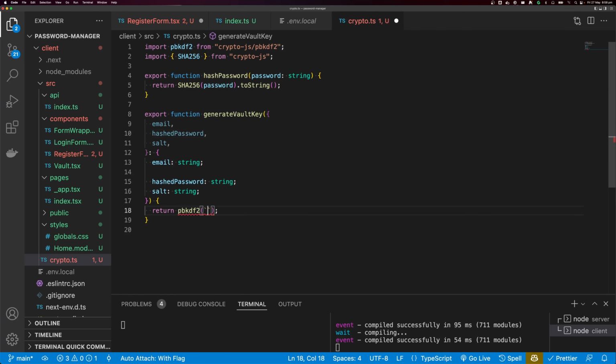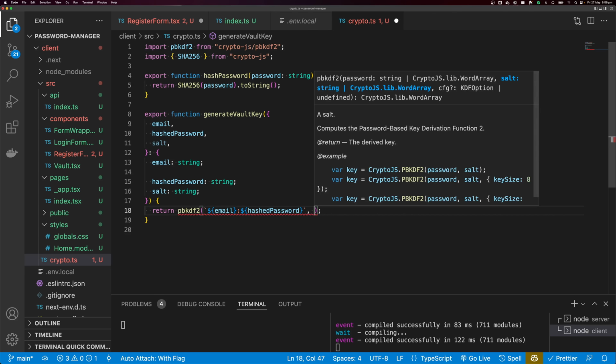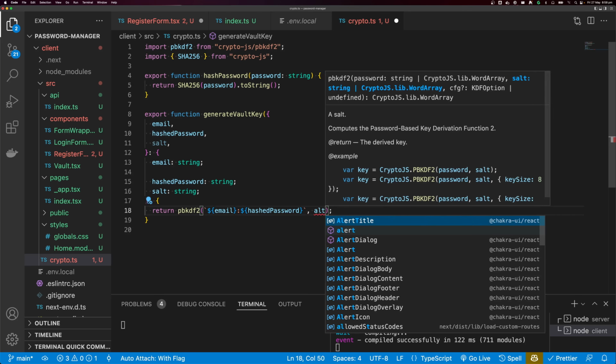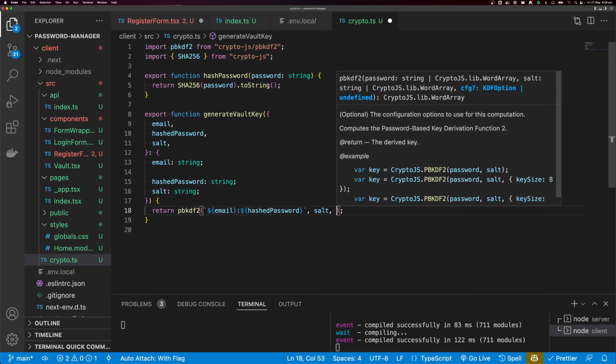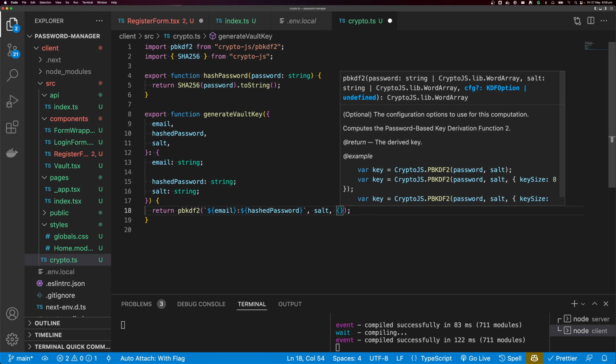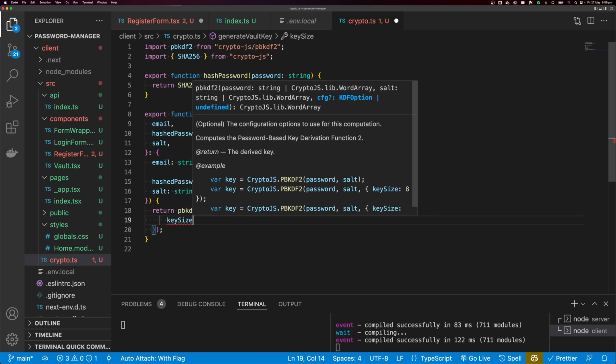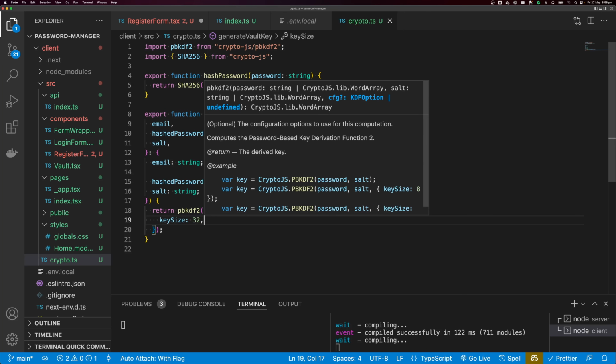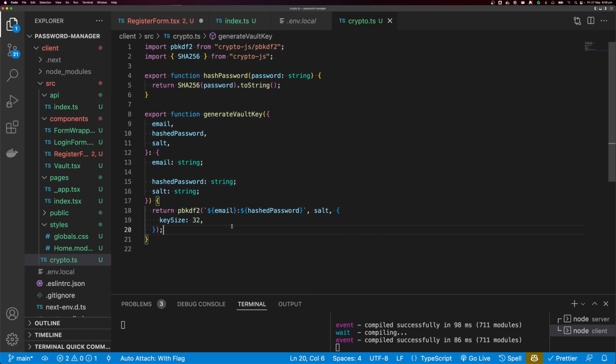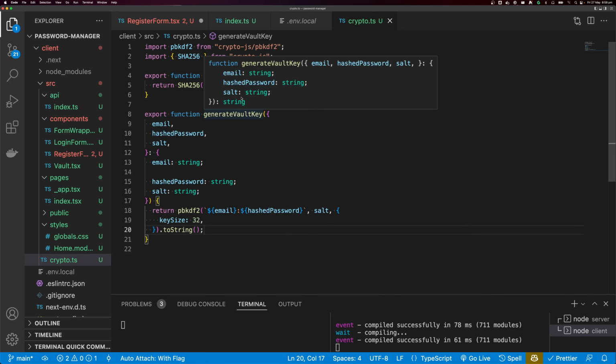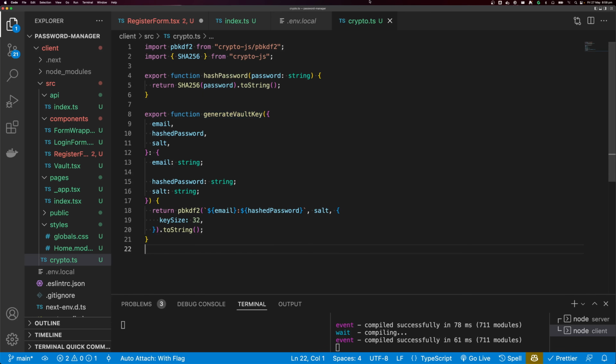So I can execute this function, and I'm going to add the email, and I'm going to add the password. And then the second argument is going to be our salt. And then the third argument is going to be an options object. So I'm going to say key size is just going to be 32. And then I can call .toString. And now this is going to return a string.